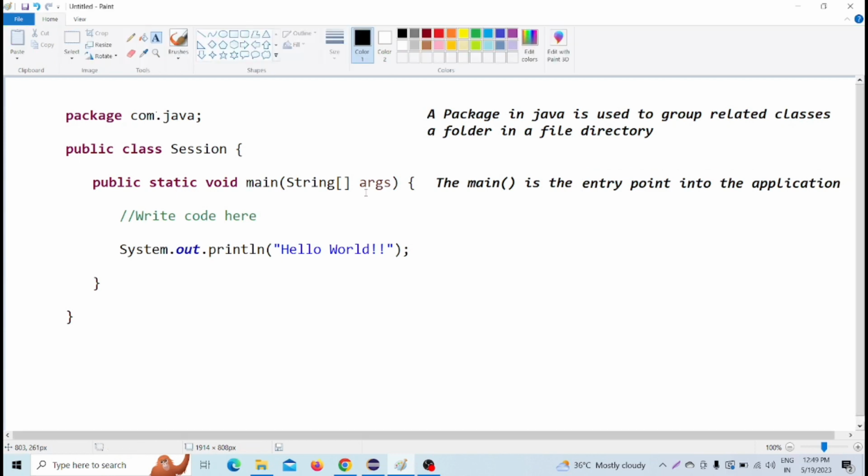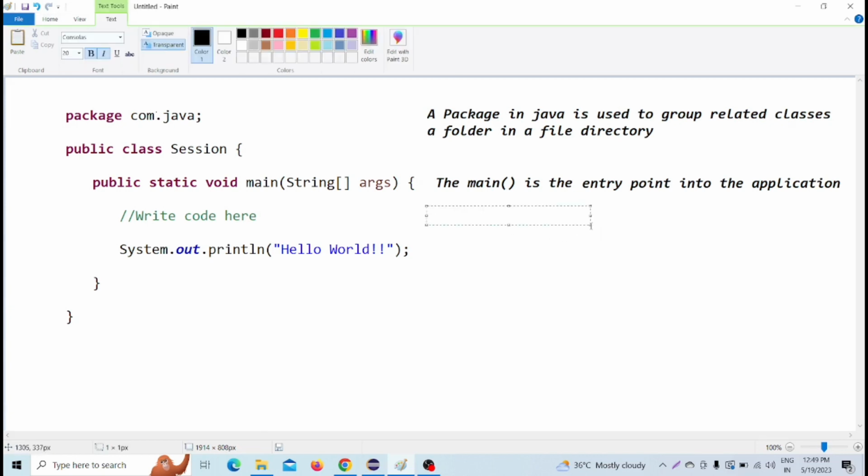Now go to the function. This is a class, and this is a function. So what do you mean by function? Let me tell you what a function is. A function means some group of code that will do some work.